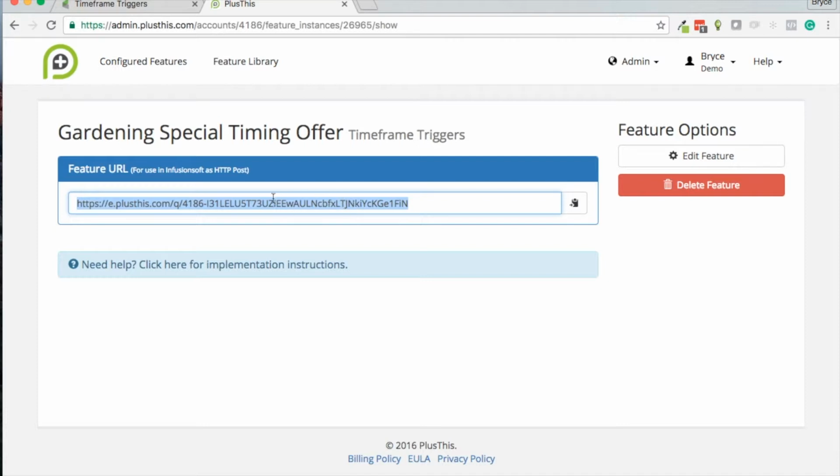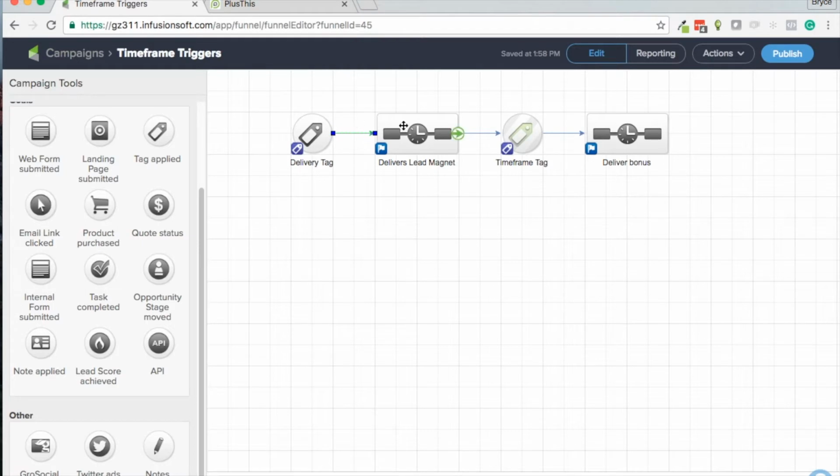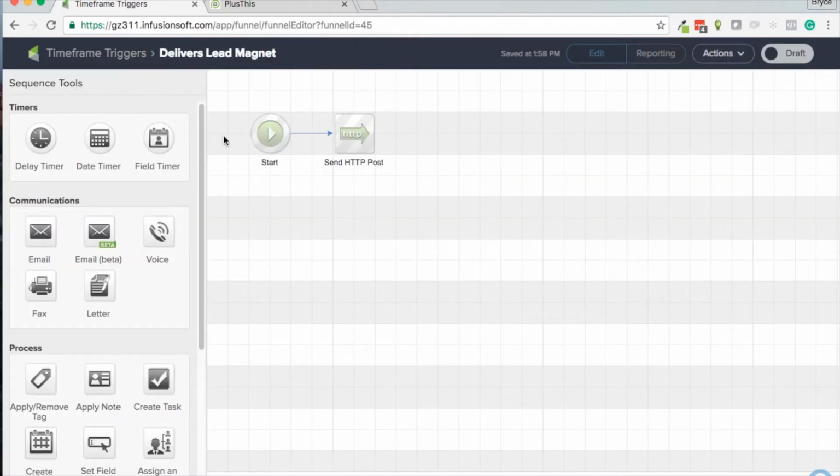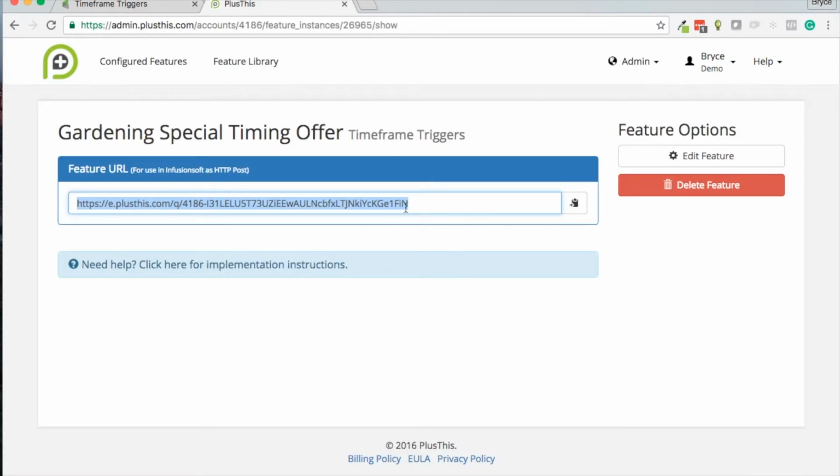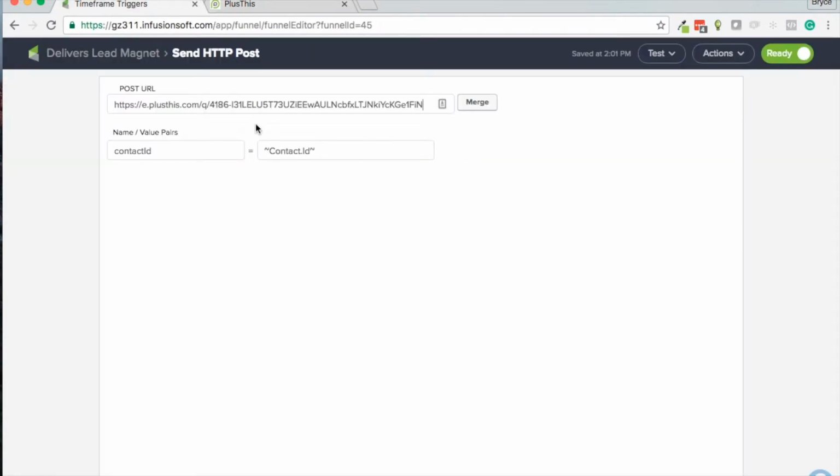So what's going to happen is when we go to our campaign now, when we have this delivered, so we'll probably have, for example, the gardening ebook delivered, but at the same time, we want plus this to know what time it was that they're doing this. So whenever you do a plus this HTTP post, you literally are just copying what they give you here and you put it into your HTTP post where you want this to run.